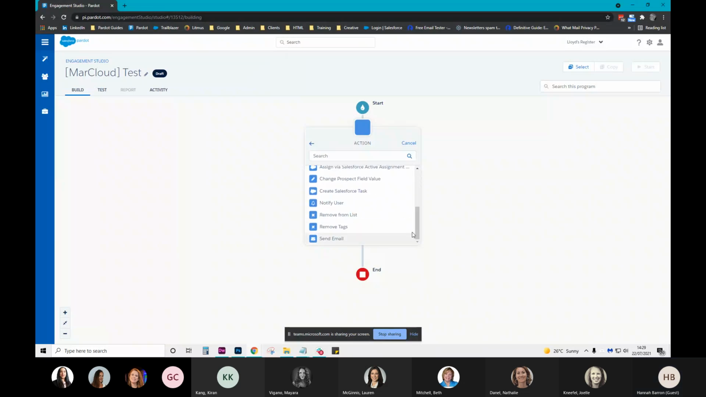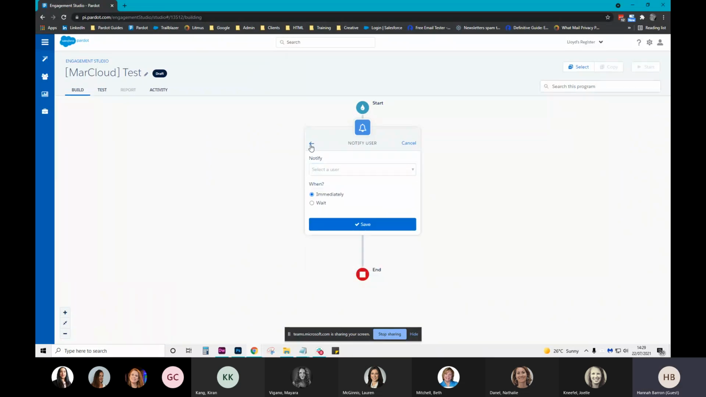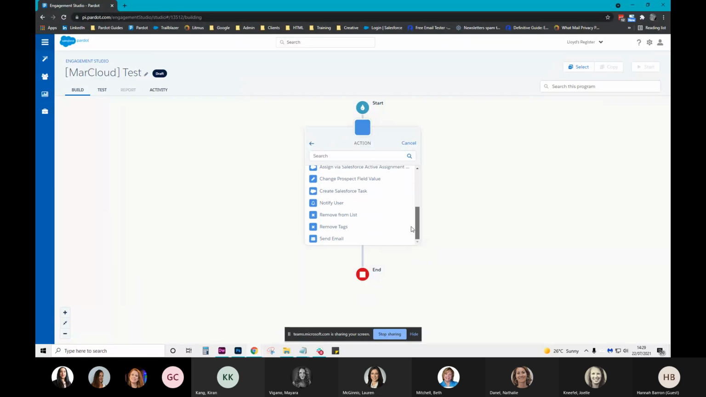So then we can notify a user. So again, we can just select who we want to notify. We can remove from list and remove tags, just the reverse of what we had earlier. And then we've obviously got send email, which when we start to build out the engagement studio, I'll go into that one.